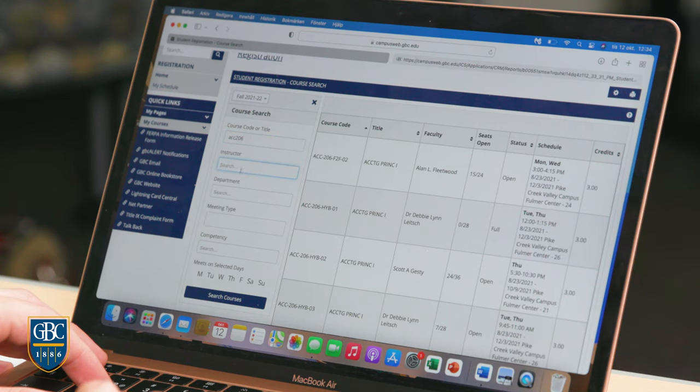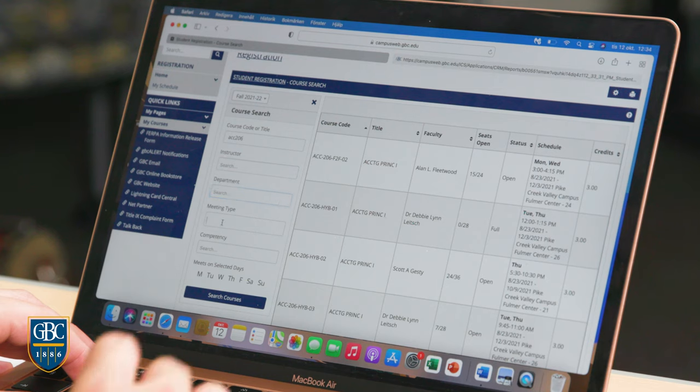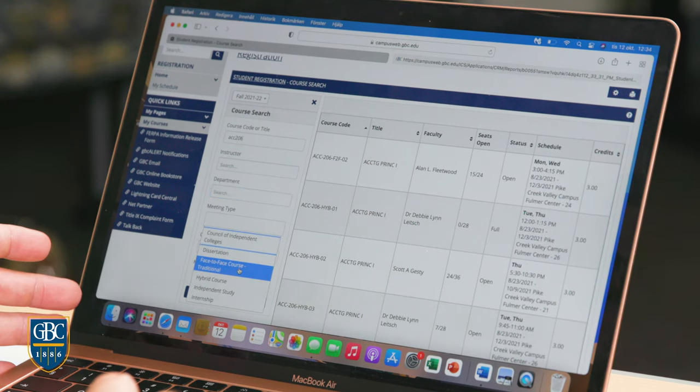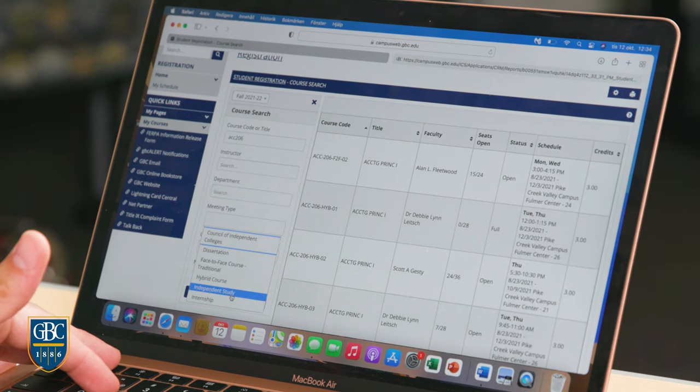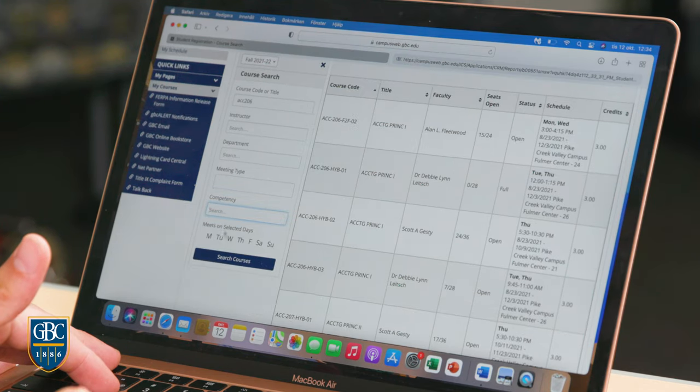You can search for a professor. You can search a department, a meeting type. If you prefer to have face-to-face, if you prefer hybrid, if you prefer independent study, internship, there's a bunch of ones here. Online course, live online, lower cost models, consortium, which you can choose from. You can even choose the dates that you would like. If you would like to have class on Mondays, Tuesdays, all throughout the week, even Saturdays and Sundays.